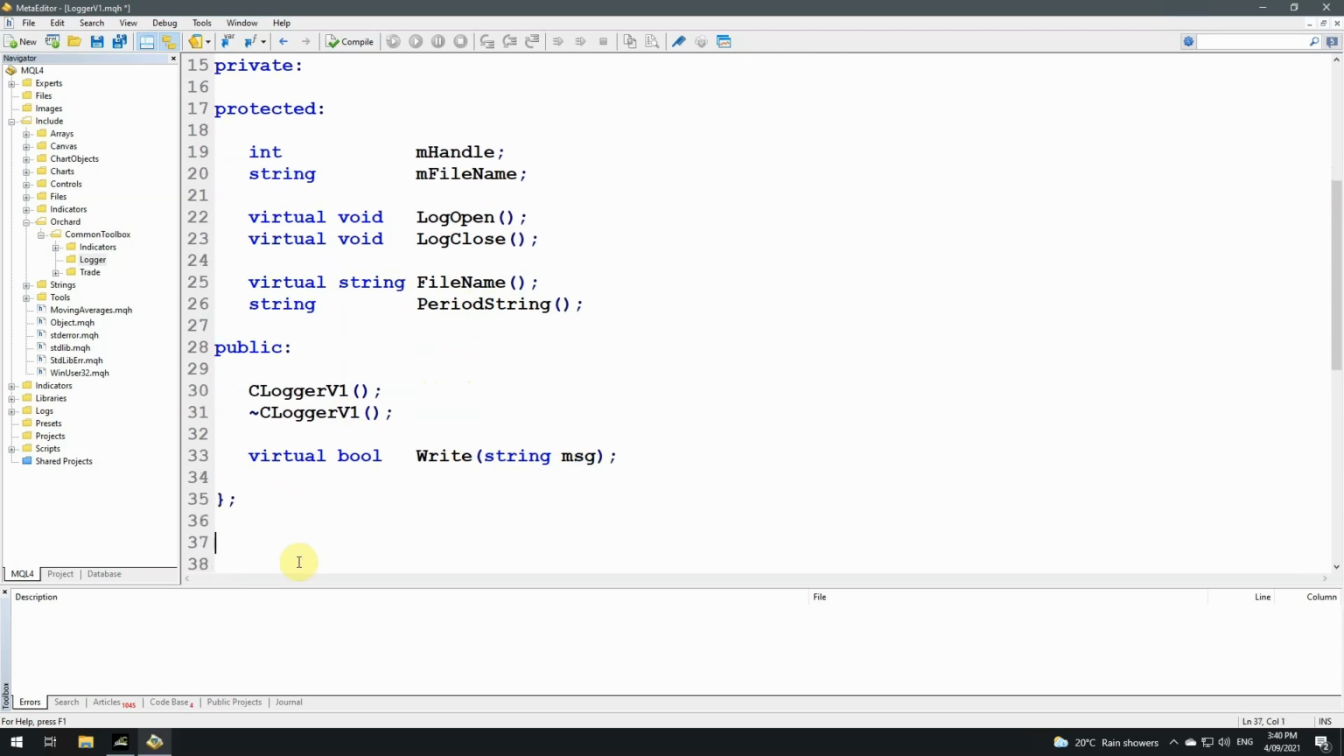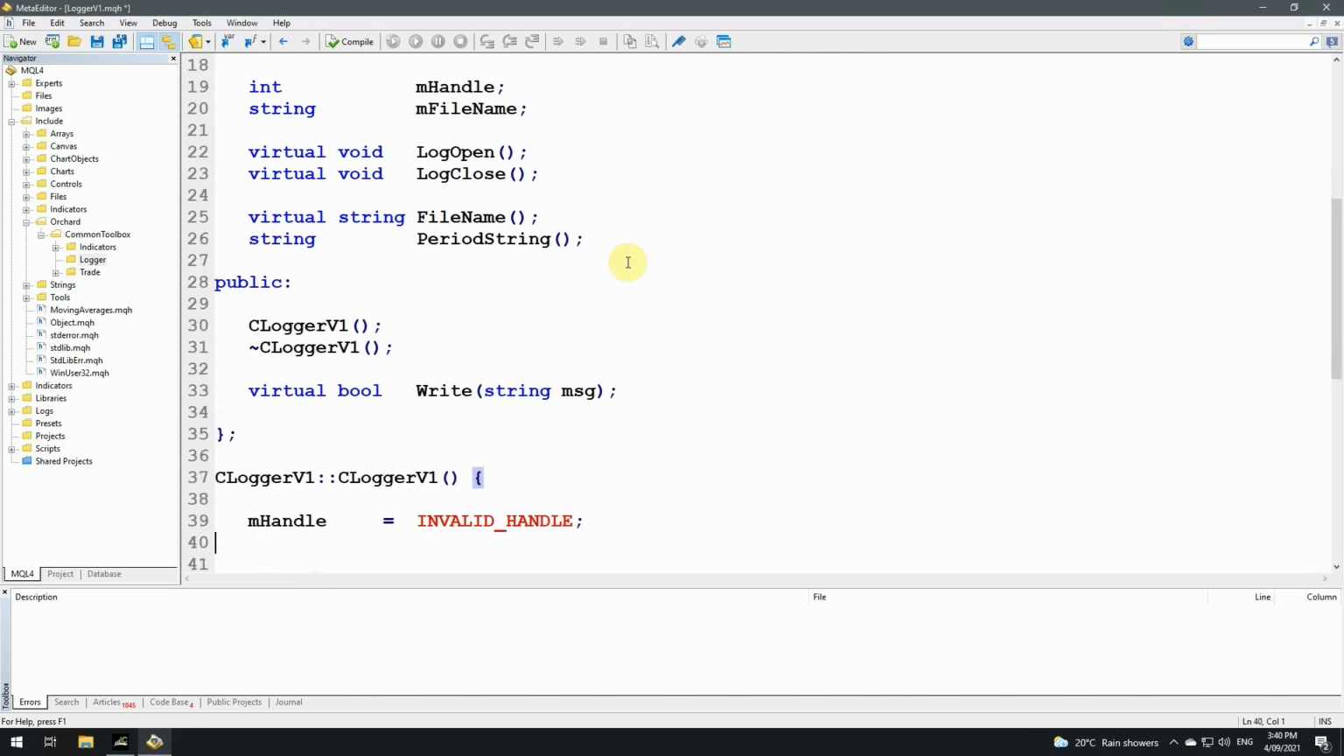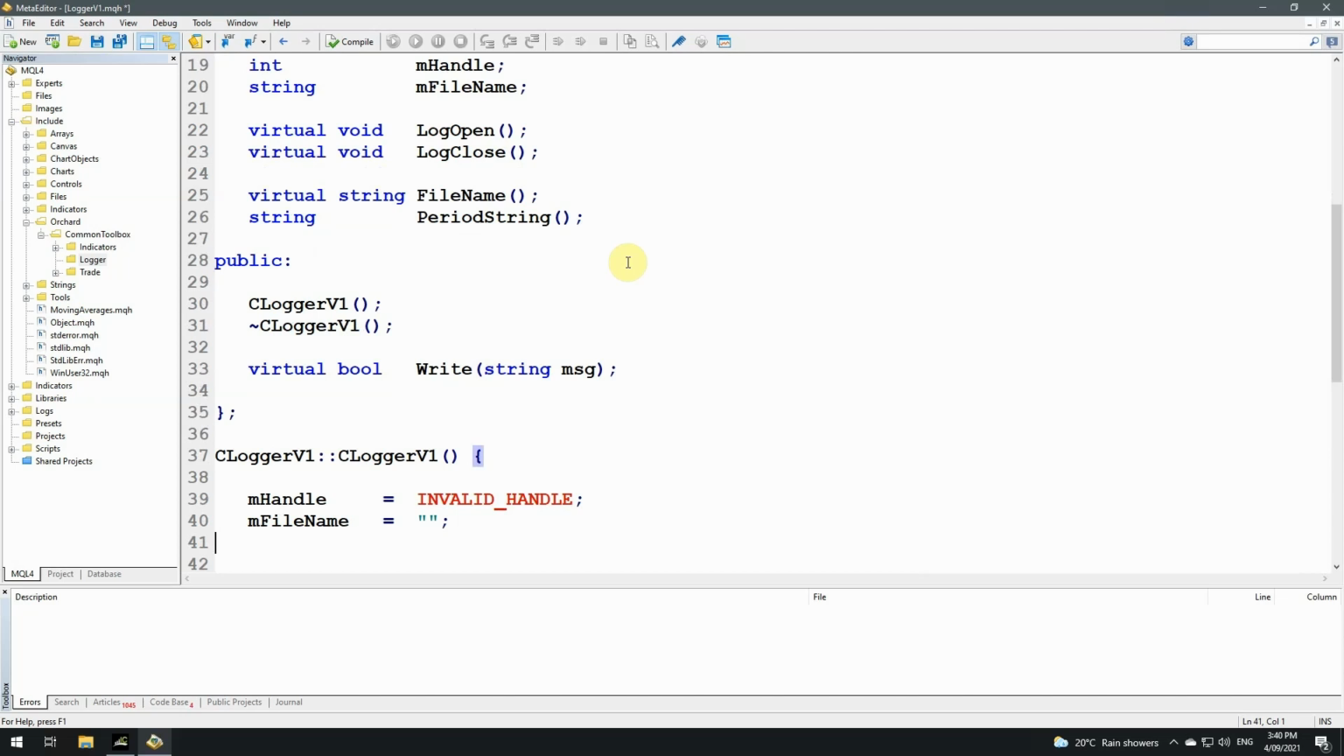So in the constructor I need to initialize the handle and the file name. I'm setting the handle initially to INVALID_HANDLE, and that just tells me that I don't have an open file. And I'm initializing the file name to an empty string.